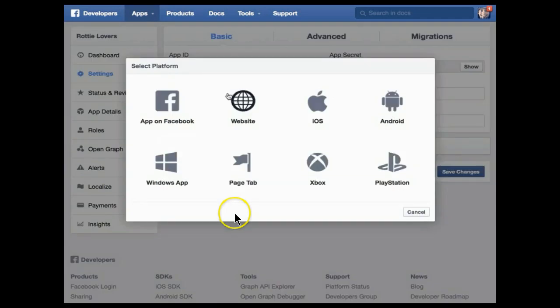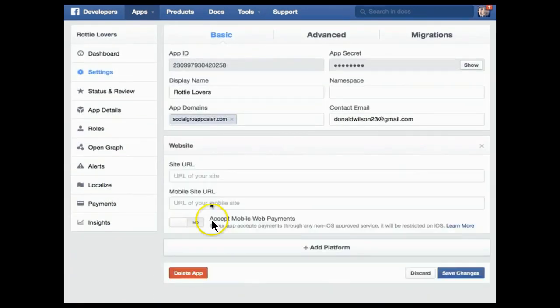socialgroupposter.com. I'm going to add platform, click website. You said make sure that you add that socialgroupposter.com as opposed to another. So that's my confusion.